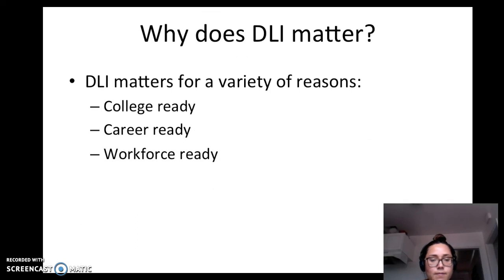So why does it matter? Why does it matter that kids are able to read, write, listen, and speak across content areas? It matters for a variety of reasons, but I want to emphasize what I believe are the most important reasons. Ultimately, we all want our students to be college, career, and workforce ready, and the jobs of today demand that students be able to read, write, speak, listen, communicate, and think critically. To prepare our students for college and career, it is imperative that we are helping equip our students with the tools they will need to read, write, think, and communicate clearly in whatever career they choose for themselves.